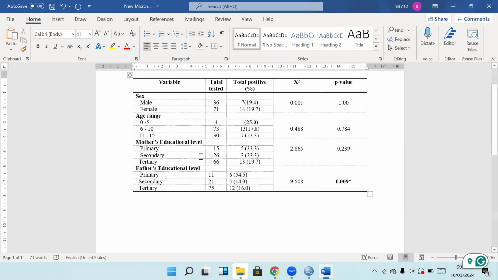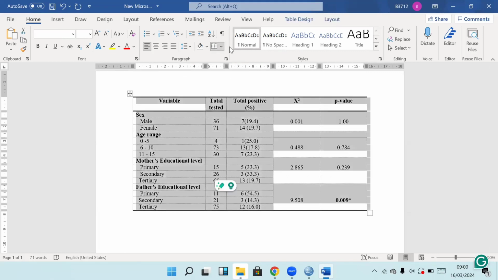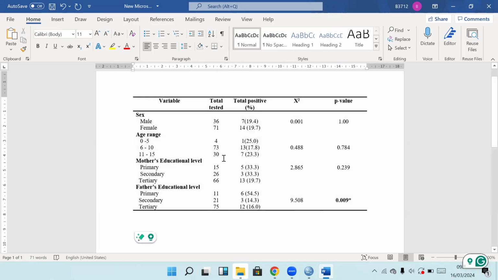All right, so that was it for Mothers Educational Level. For that educational level, let's centralize it. And then, all right, so this is it. This is our chi-square table. Maybe I can remove the grid lines now. So just come highlight the table, come up here and say view grid lines. We take it off.